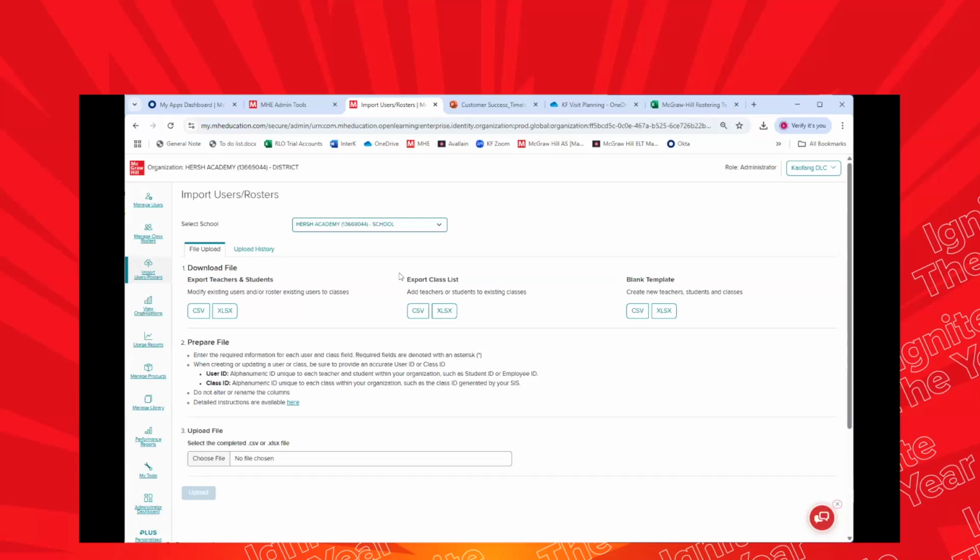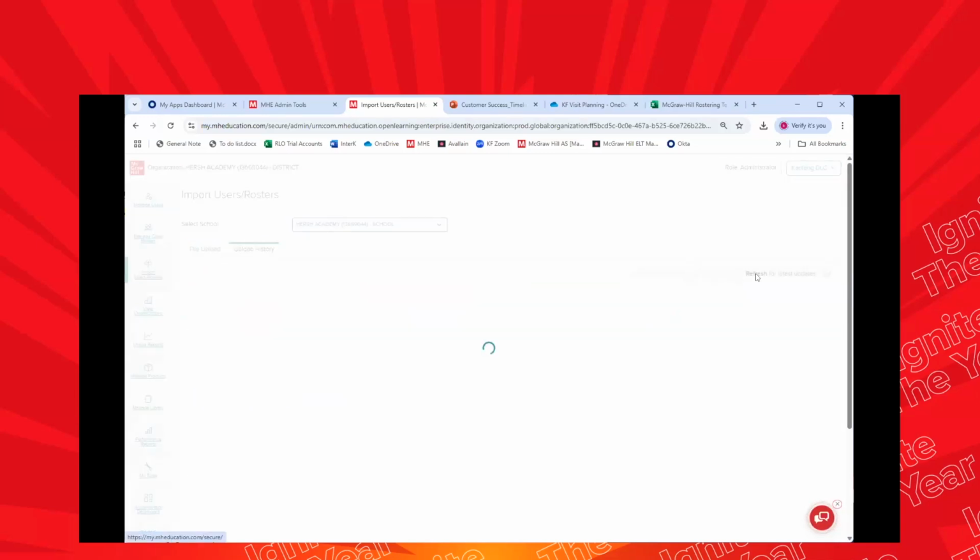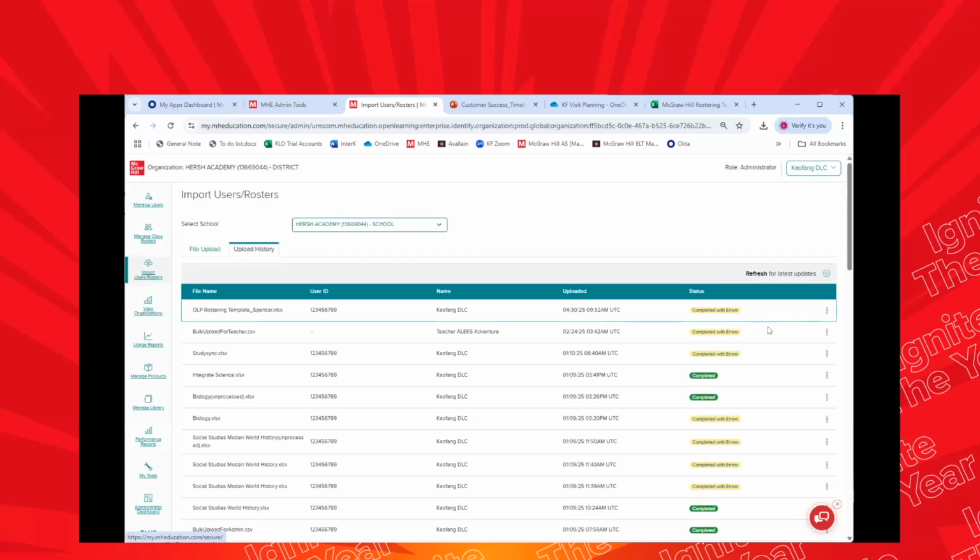I'm not going to touch too much on this, but one of the things that we would do is we would actually download the blank template, fill in all the information that you have sent over to us, and then we would upload the file accordingly. Once the file has been uploaded, we would be able to check the upload history, see if the rostering was successful or was completed with errors.